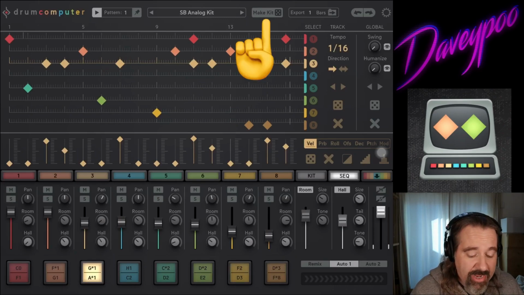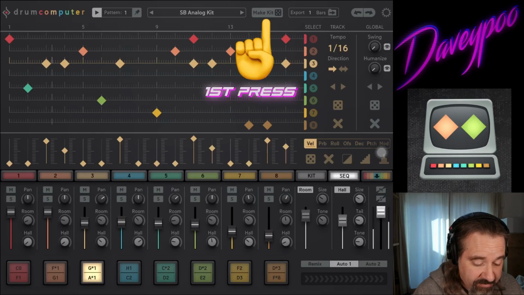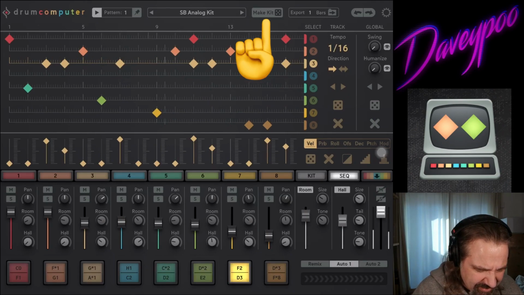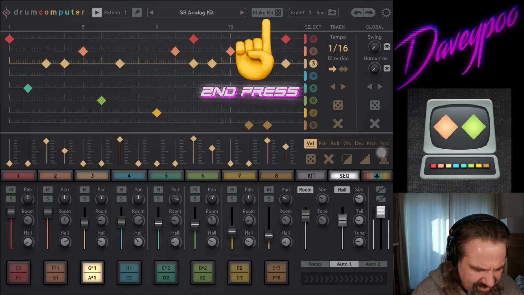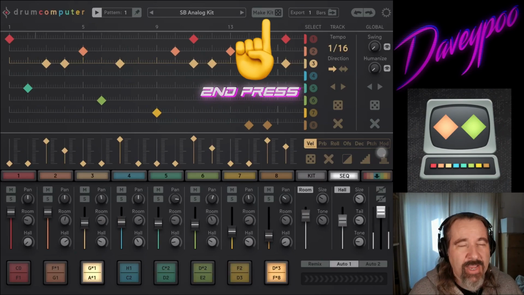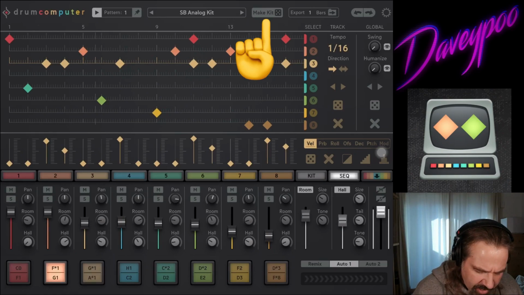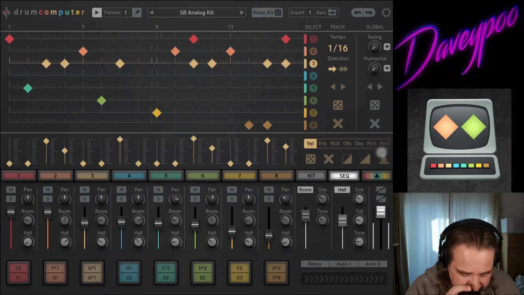Now, let's try again. Let's make another kit. What? Okay, it just keeps getting cooler. I feel like I want to save every single one of these kits. Let me show you something else here that I thought was really cool.